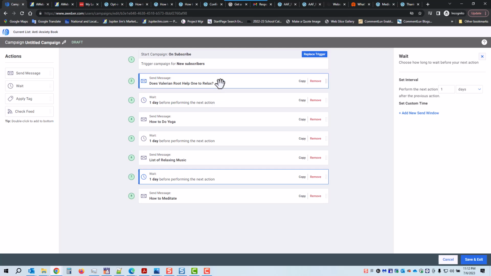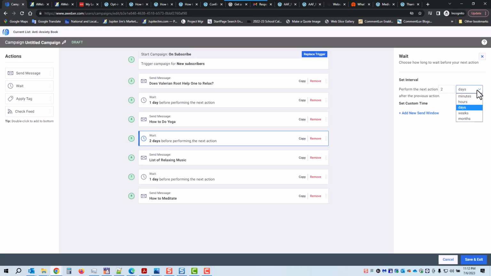So there's the first email and there's the second email. You wait 24 hours or 1 day before you receive the second email. The waiting period, click here. To change the waiting period between email 2 and 3, I'm going to go over here. I'm going to make that 2 days. I could make it 2 minutes, hours, days, weeks, or months. I'm going to stick with days.